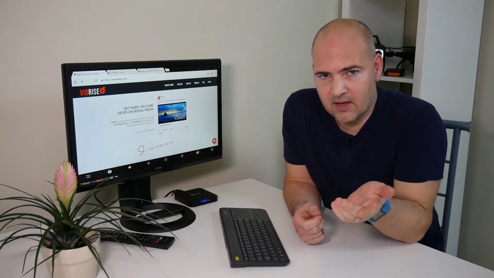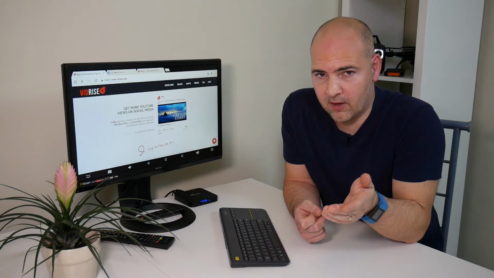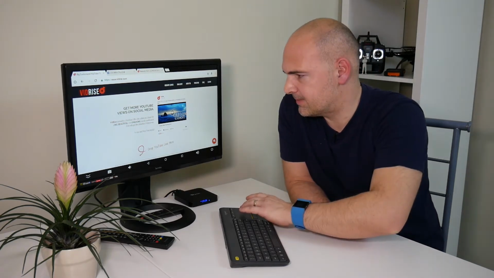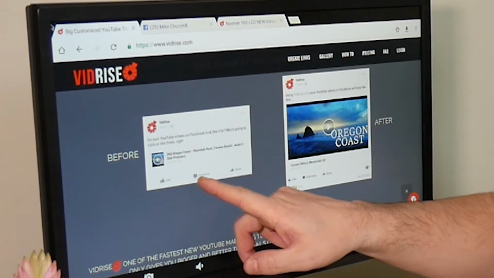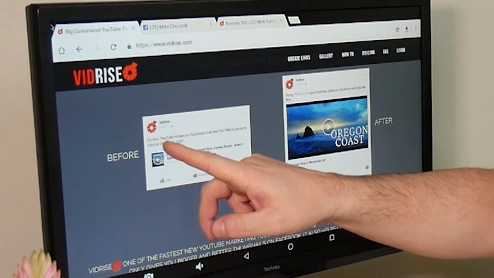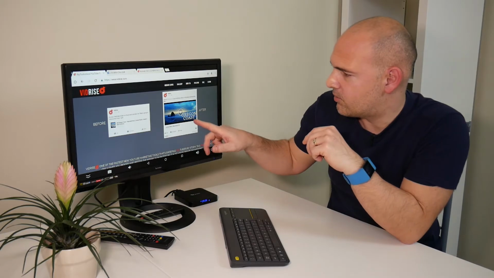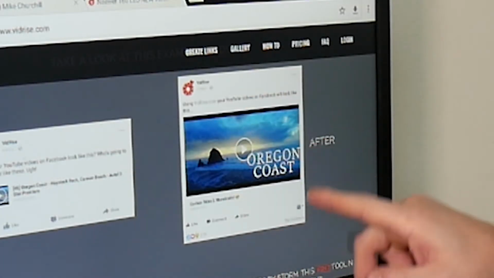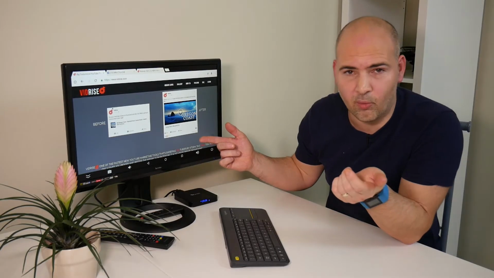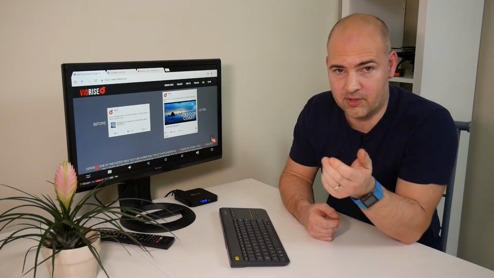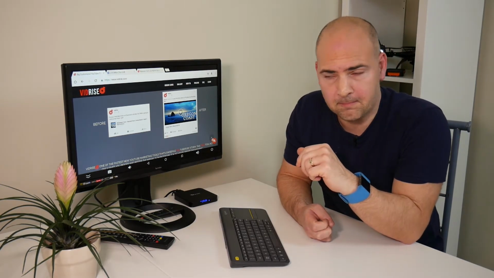So to give you some idea of what your thumbnails would normally look like, I'll show you one which is on this website. So here on the left you've got the before. So this is going to be your standard kind of Facebook setup. And then using Vidrise, this is what you get, which is a lot more appealing and a lot more clickable, which is what it's all about in the YouTube video game.